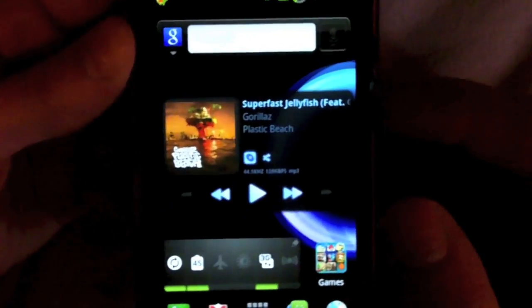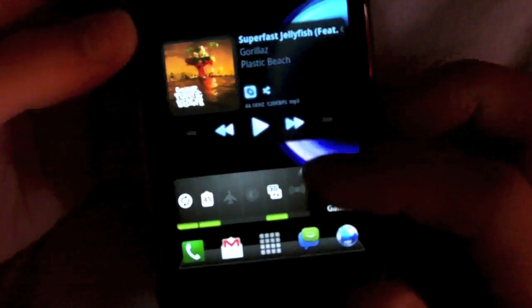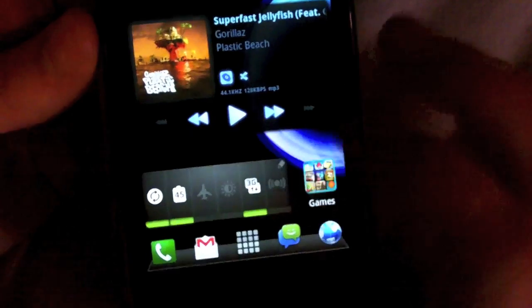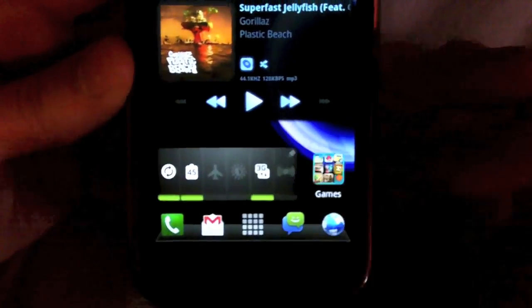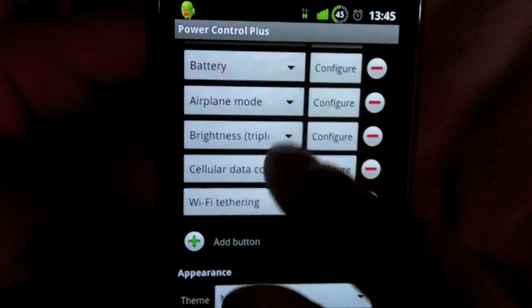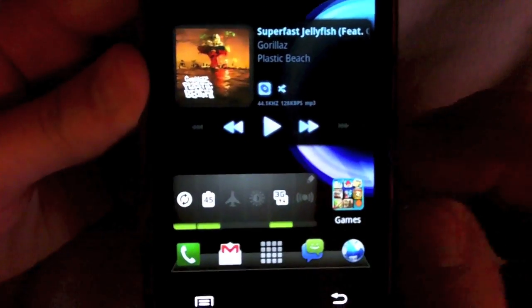Then here I've got the search bar, a bigger version of the Power Amp widget. This is Power Control Plus, which is from the market, and it costs a few dollars, and basically it lets you customize it. So like I've added Wi-Fi tethering on the end, stuff like that, and that's really cool. You can just control everything else from your home screen.